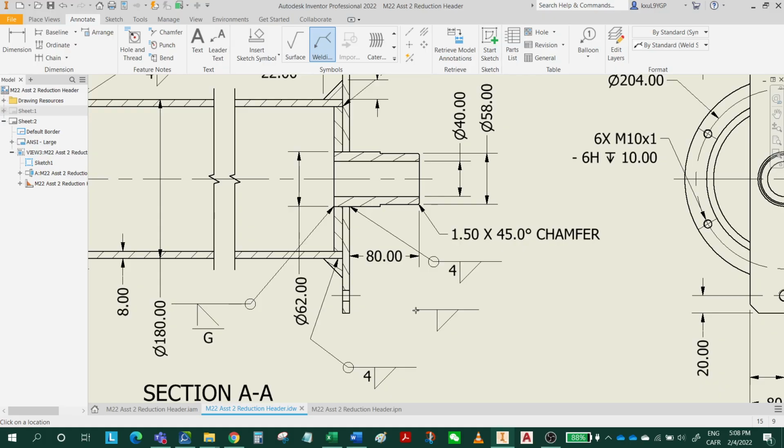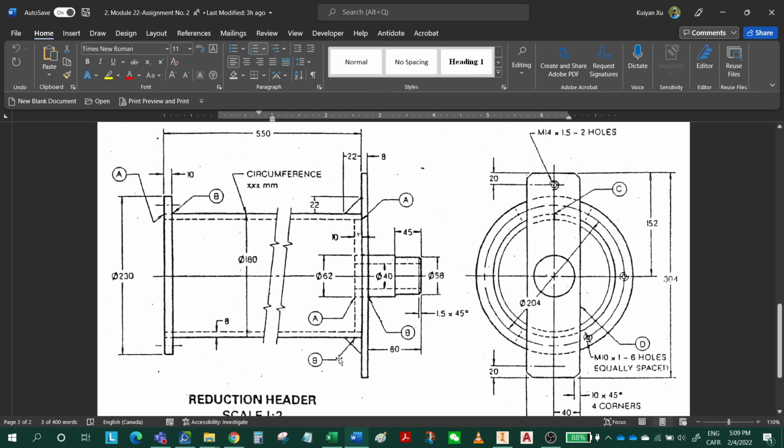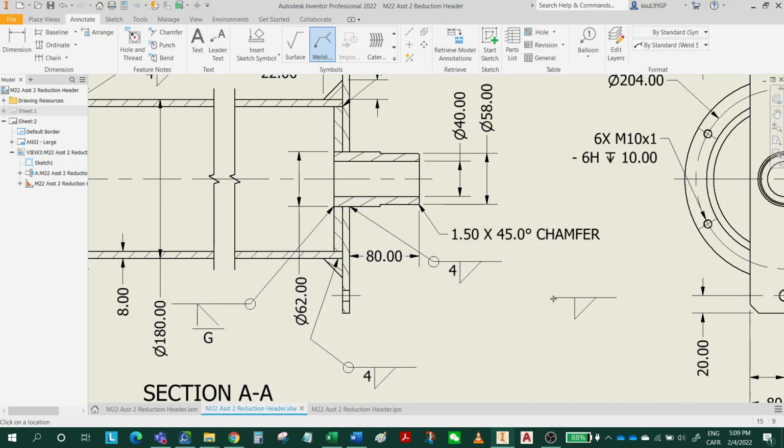Let me check if we have any other location for B. Go back to the drawing here. There'll be here, here, here. Yeah, that's for B. For C is here. So we need to see the routing for the hidden lines for this view, right?